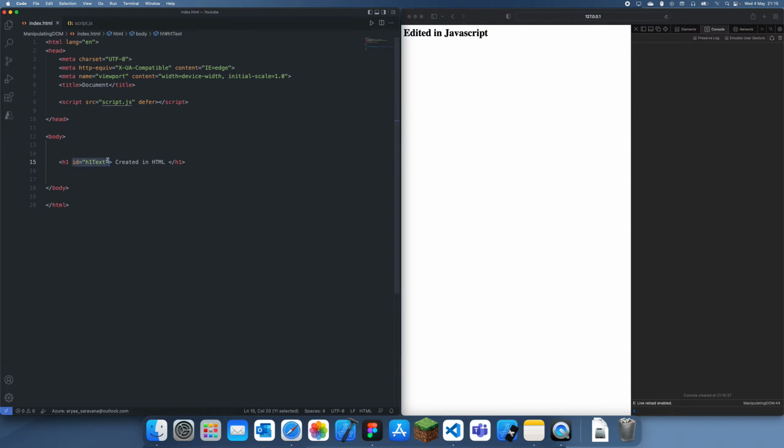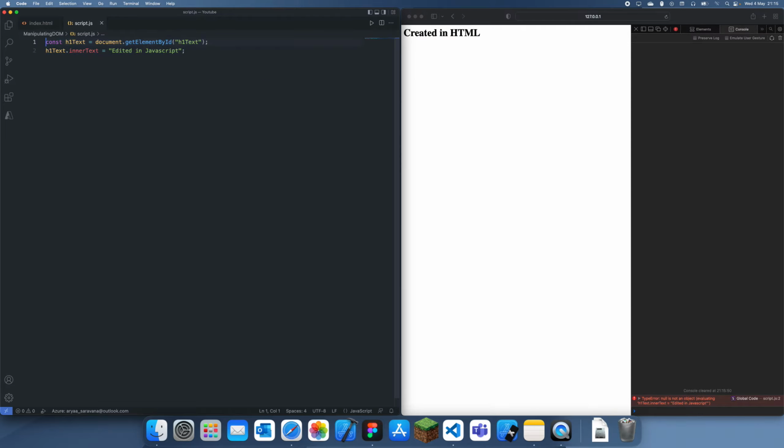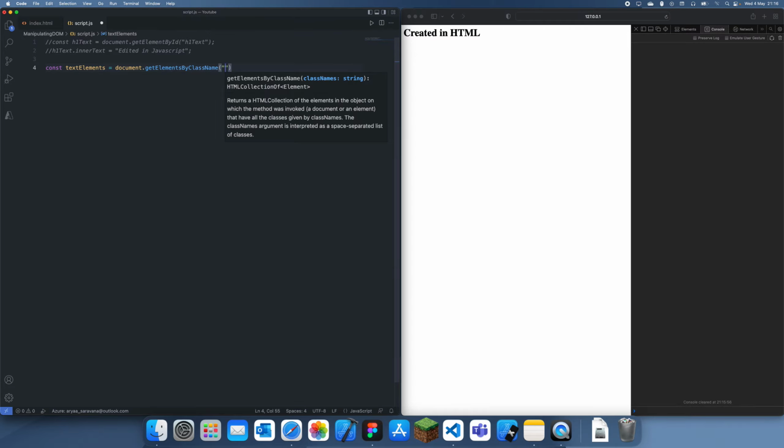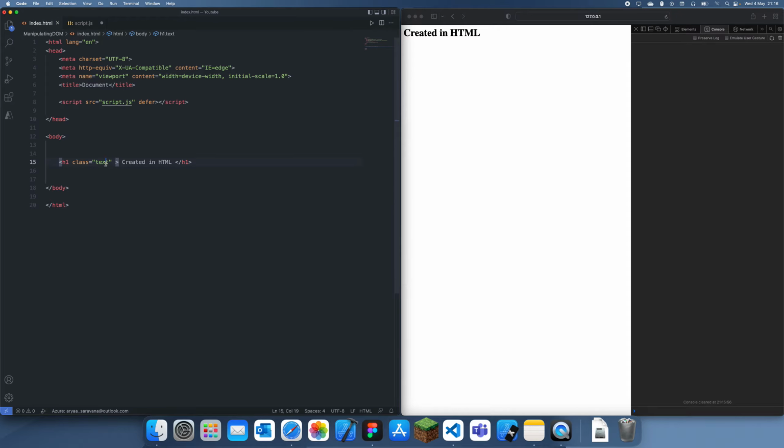We can also select it by class name. Instead of an ID, let's give it a class of text, and comment all of this out. The thing about classes is that there can be multiple elements with the same class, so it's going to return a list. So if we say const textElements equals document.getElementsByClassName, you can see there's name, there's tagName, but let's just use className, and let me get the same class name.